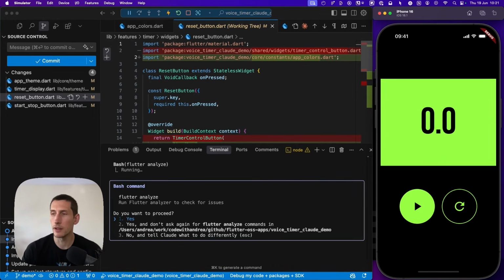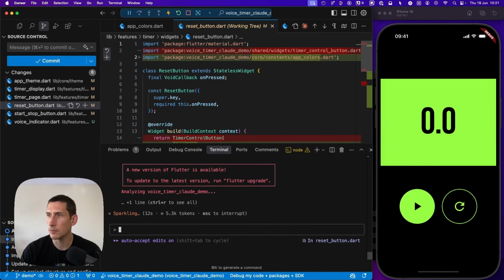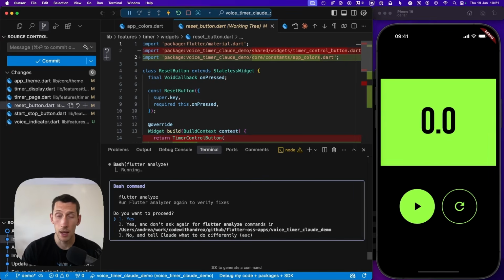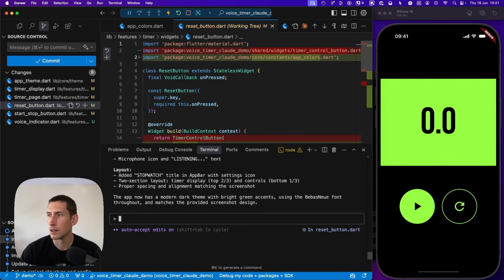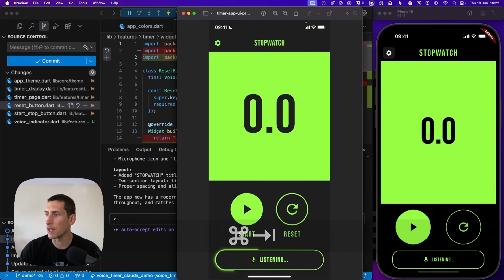And after making all the changes, it's asking us to run Flutter Analyze. So let's go ahead with that. And it looks like it's found and fixed an analyzer issue. So let's run this again. And it looks like we should be ready to go. So let's hot restart once again. And there we go. So the result is much better than what we had before.